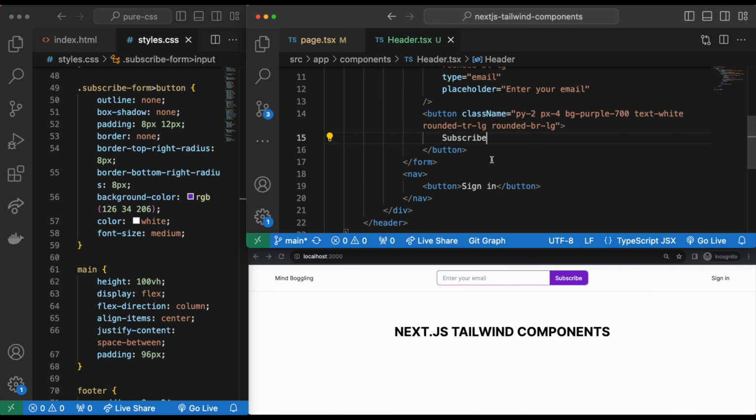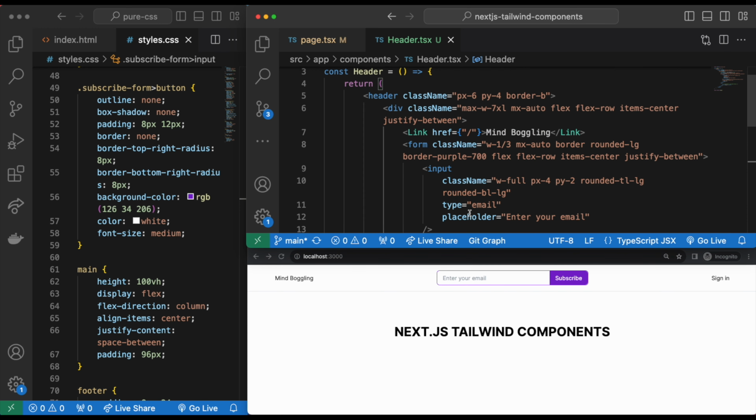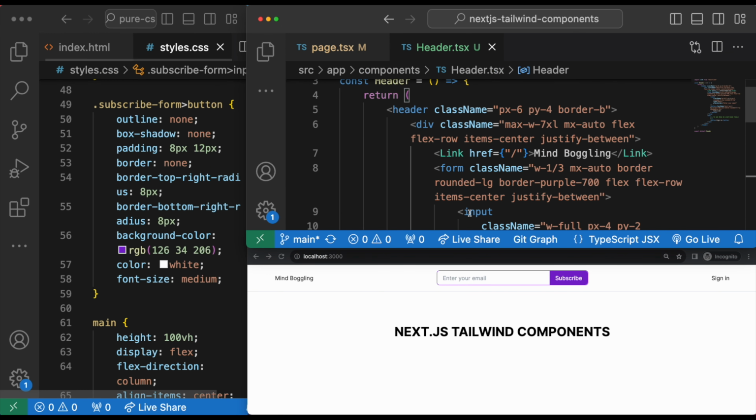And this nav tag here, we don't need to do anything for now because we only have the sign in button here. But I'll add the light dark toggle later on, so we'll add a bit more styling to this later. I'll make the VS Code a bit bigger.